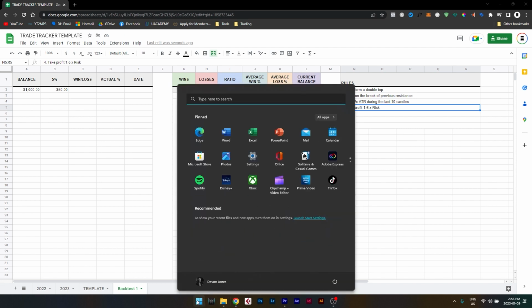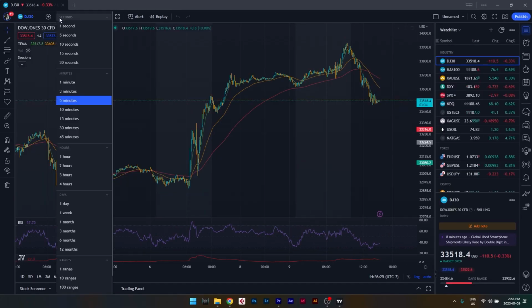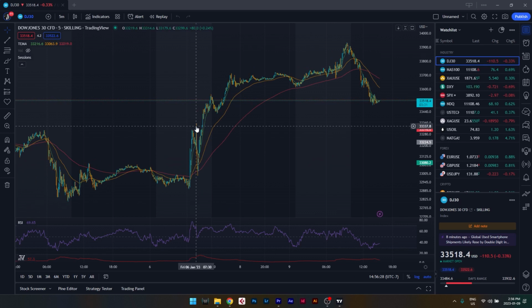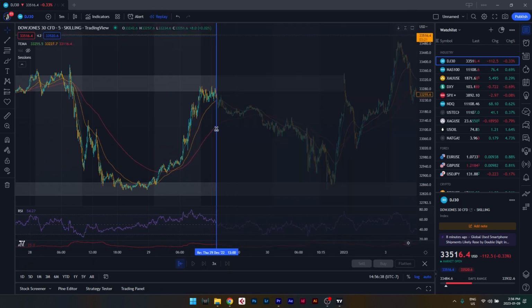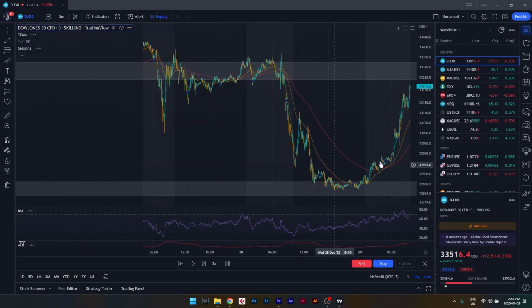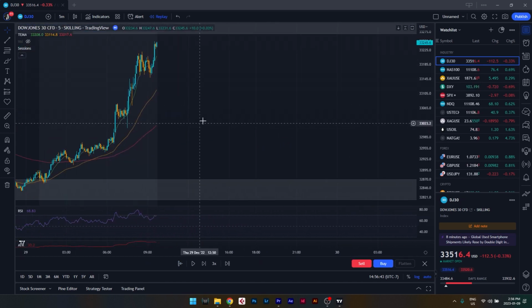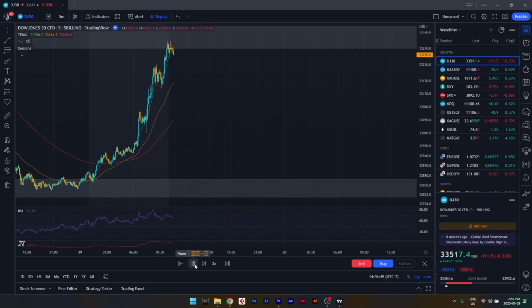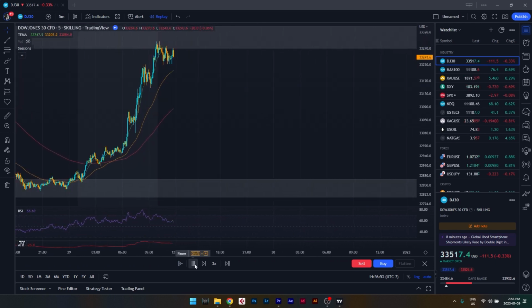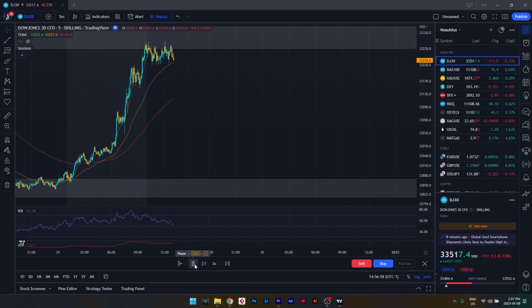So now we can go in and open up TradingView, and you can set the time frame that you normally trade on. If you just scroll back in the timeline, you can click replay and start somewhere in the chart. So we're looking for a double top. We can hit that play button and let it play through a little bit until we see an indication that our trade strategy has come together.